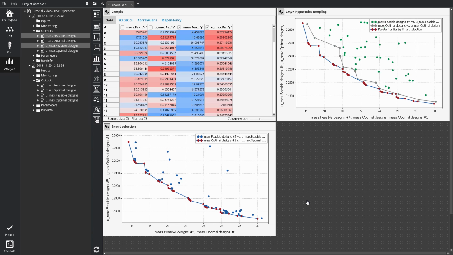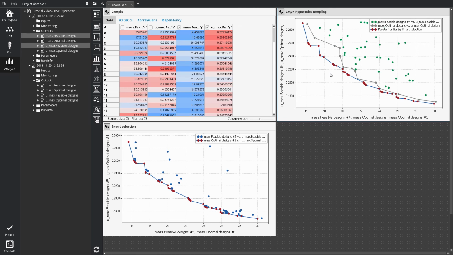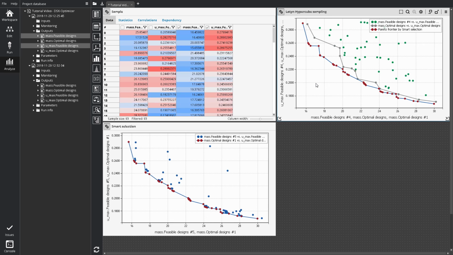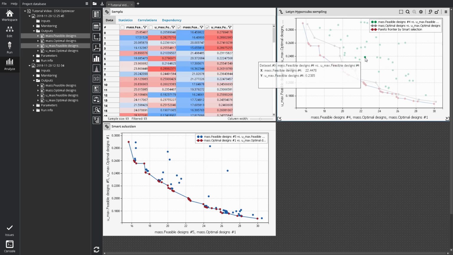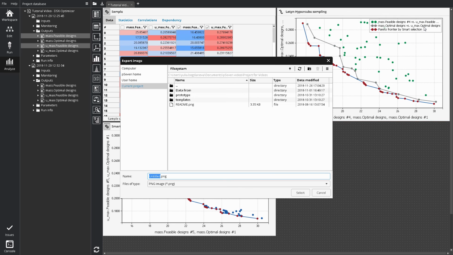We can choose a separate point on the graph, and the corresponding value is highlighted in the table. It's possible for all selected points. If necessary, such function could be disabled by toggle button located in the upper left corner. We can also export all our figures to image file.